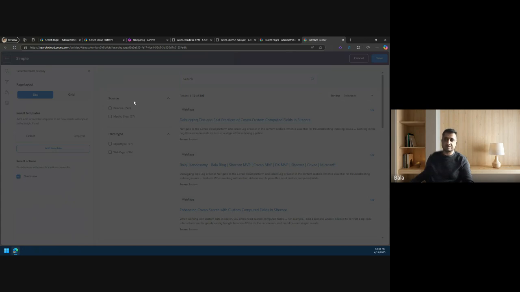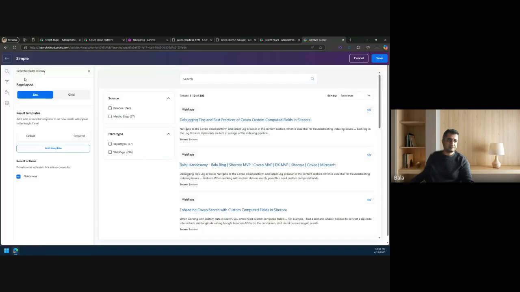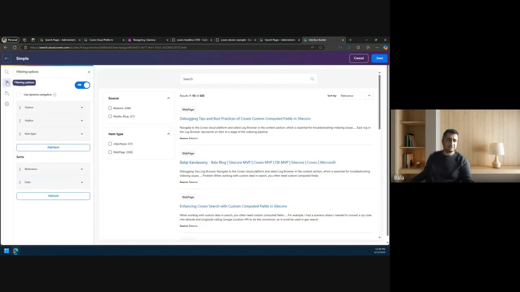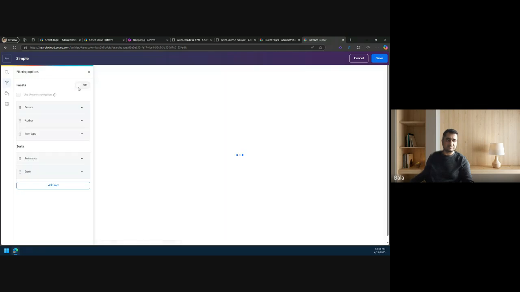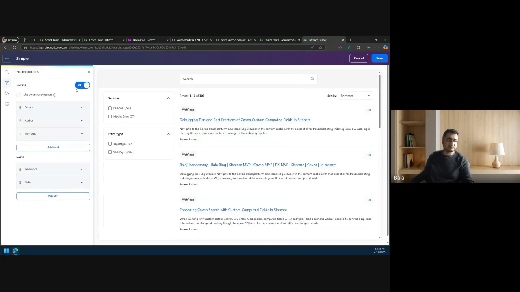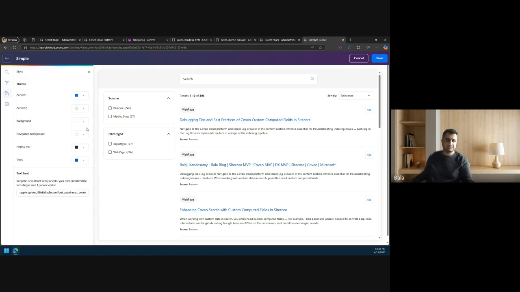Okay, you can see it's loading up here. And then if you go into the filtering options, again, you can add source, and this is what you see here. More like facets, you can turn them off or on, and you can add new facets. The same goes with the sorting as well. And then moving on to the styling, you can see there is a basic level of styling allowed here that you can change.